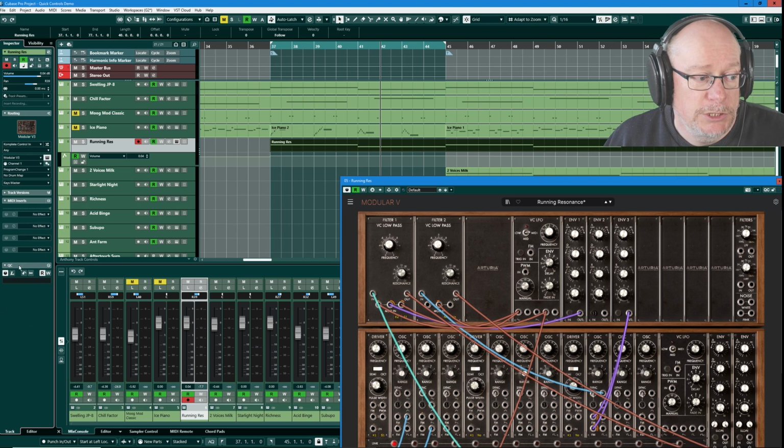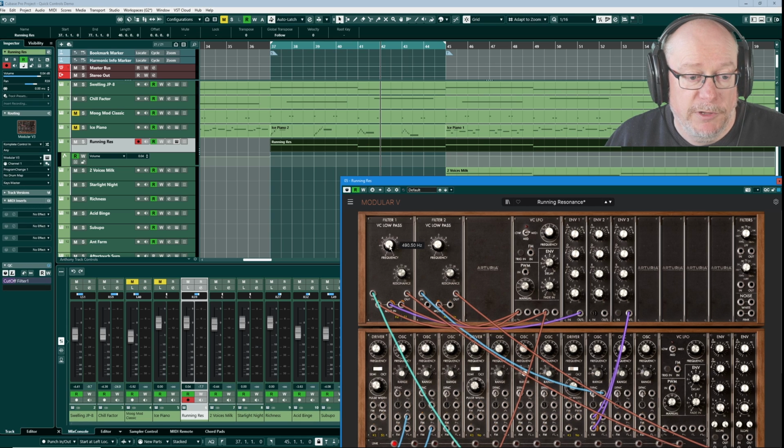The next thing that I'm going to do is put the quick controls editor in learn mode. Press that little learn button. And now it's ready for me to move a control on the plugin. I'm just going to move the frequency knob. And there you see cutoff filter one appear. It briefly tells you the current value of that control and then it defaults back to the label.